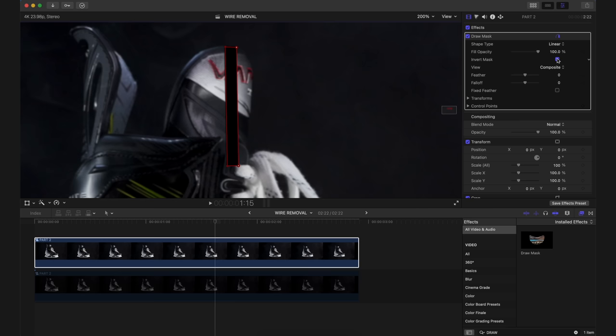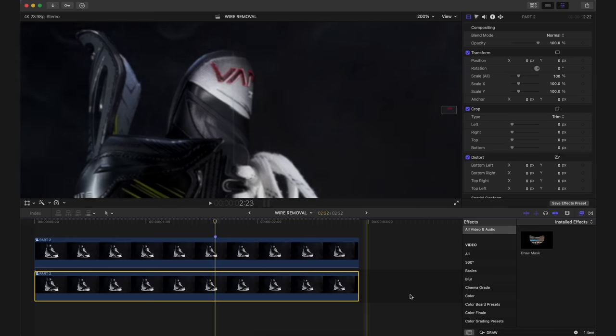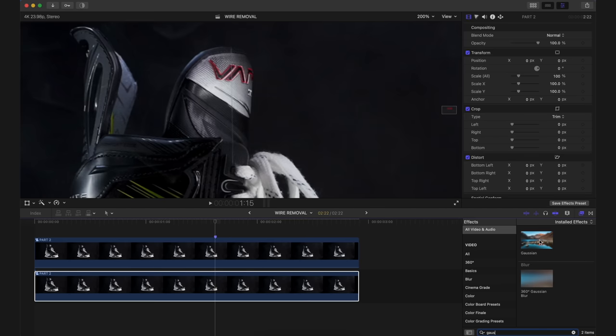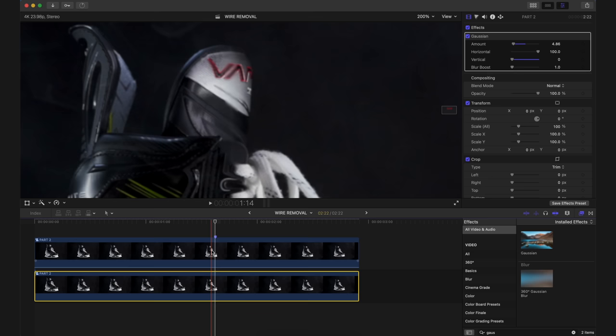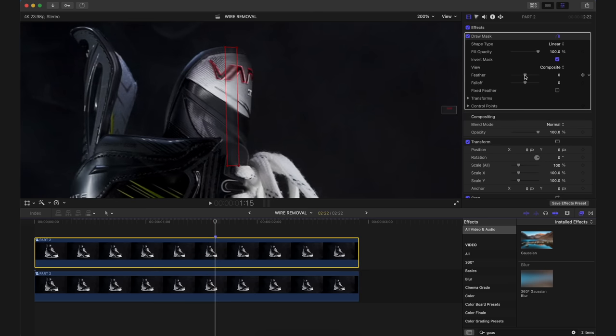Once again, don't forget to invert the mask and then mark our reference frame on the timeline with the M key. Mask is drawn, so we'll re-enable our bottom clip and add the Gaussian blur effect. Again, turning the vertical blur down all the way to 0 and the overall blur all the way down to somewhere between 4 and 5%. That looks pretty good. Back on our top clip, we're now going to feather our mask a little bit. I'm going to feather inward toward the wire. About negative 6 looks to be pretty good.